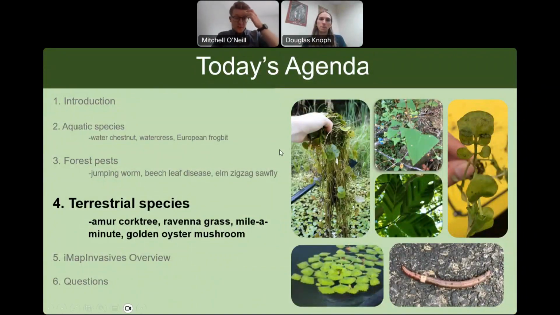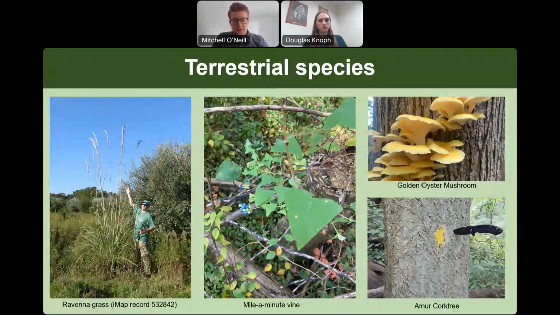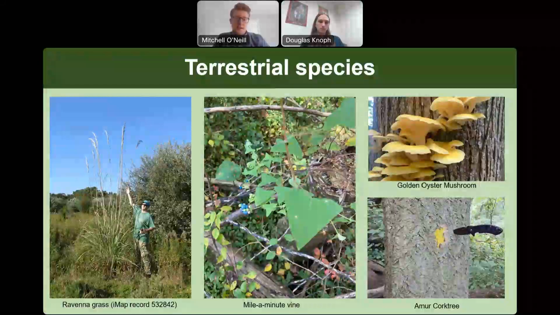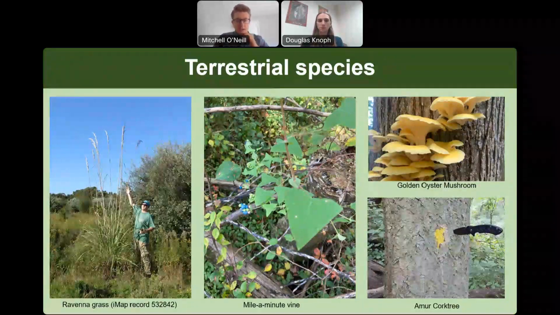Sounds good. Can you go to the next slide? Thanks. So yeah, now I'll talk about these four terrestrial species. We almost could have called it terrestrial plants, but there's one non-plant in there. Yeah, I guess I'll just get started. So next slide.